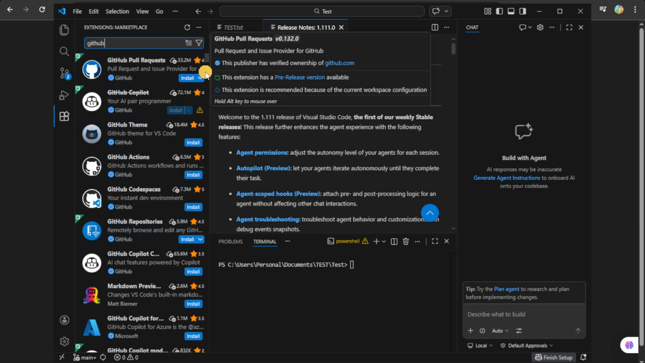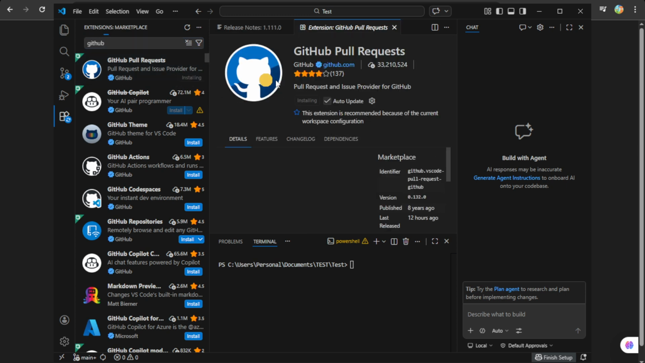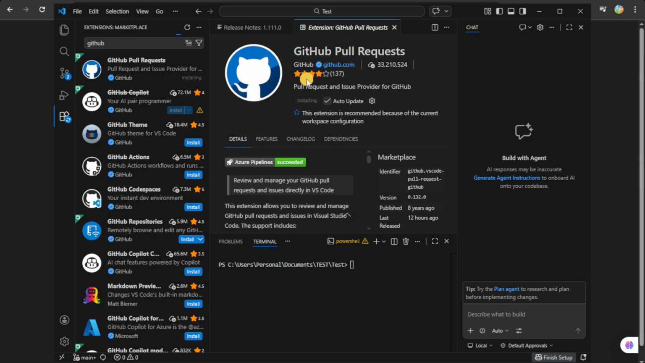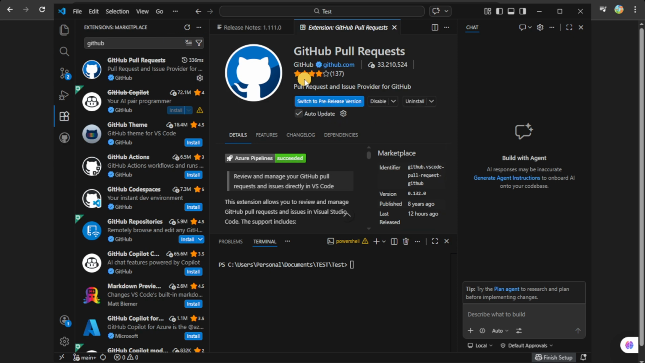You can see it right here at the very top, and as you can see, it is being used by 33.2 million users. What you're gonna do is you're just gonna hit on install right here so that it will be installed into your Visual Studio Code. And what this does is it actually helps to facilitate GitHub pull requests from online.